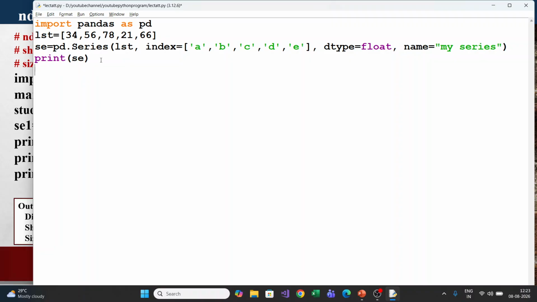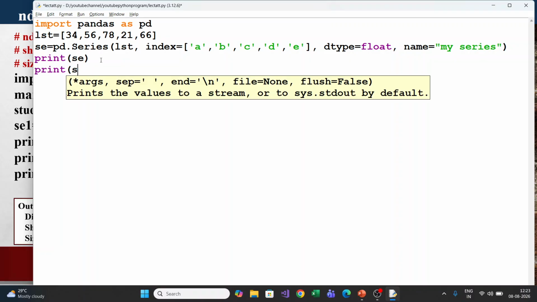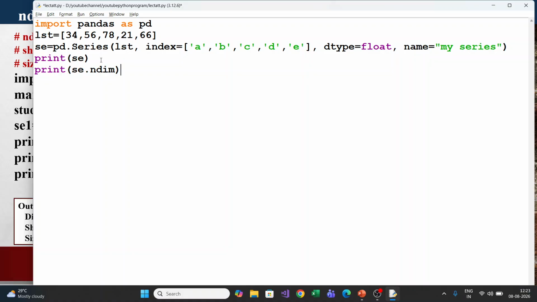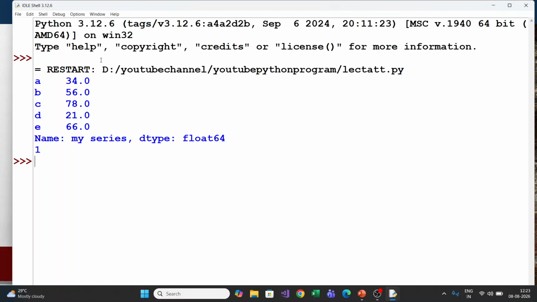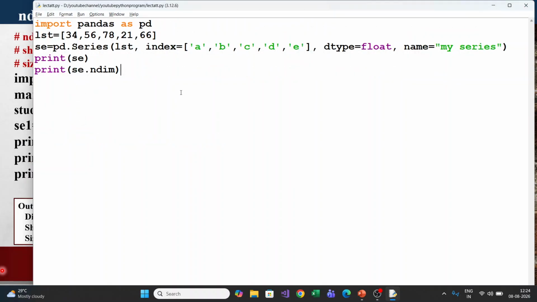So if I write here print se dot ndim, this will print 1. You see, the output is coming as 1, because series is a one-dimensional data structure. So ndim will always give you the result only 1.